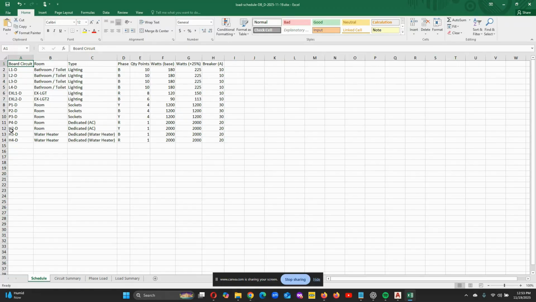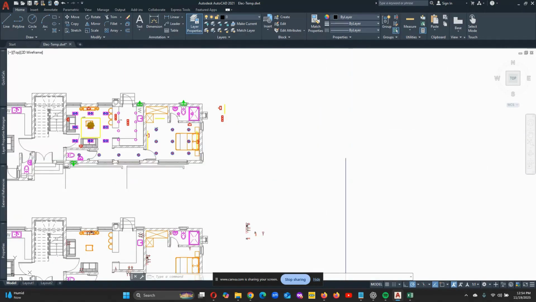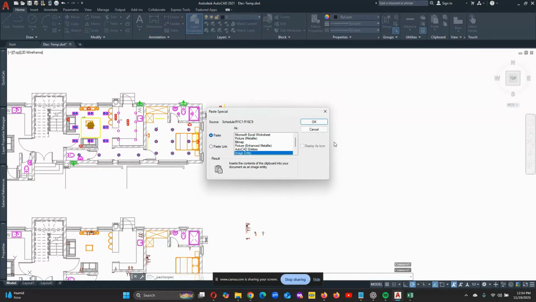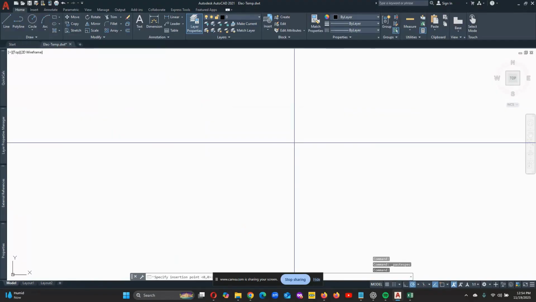If I want to export the load schedule right now, just take this and copy it. I like to give it more room, so I'm going to click copy, go to my template so I can drop it here. Just come down, paste. I like to paste special. Go to AutoCAD entities, and click OK. You can also paste as Microsoft Excel worksheet, or paste as AutoCAD entities. I'm just going to look for a place to dump it.